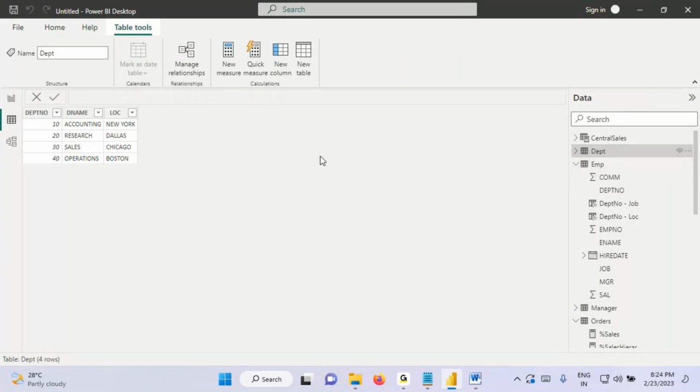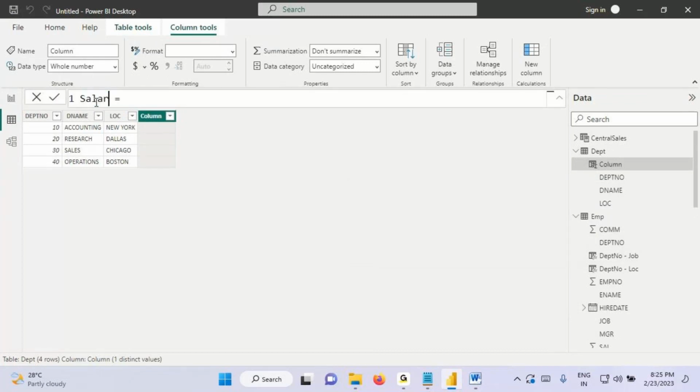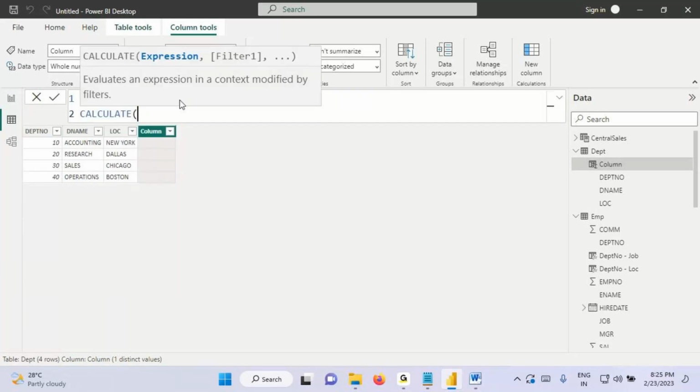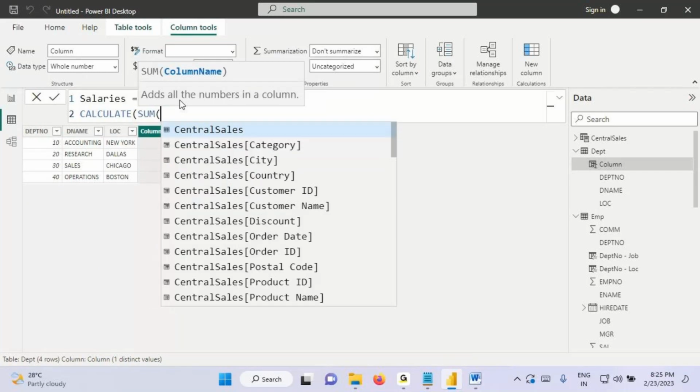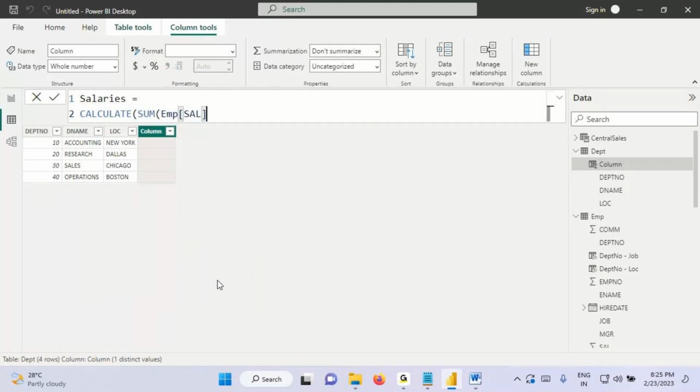Select the DEPT table, click on new column. I want to show the salaries for each location. For that, you need to use the calculate function, guys. Calculate helps us evaluate an expression by passing the filter condition. What is the expression? Sum of salaries. Sum of which column? Salary. It is there in another table.